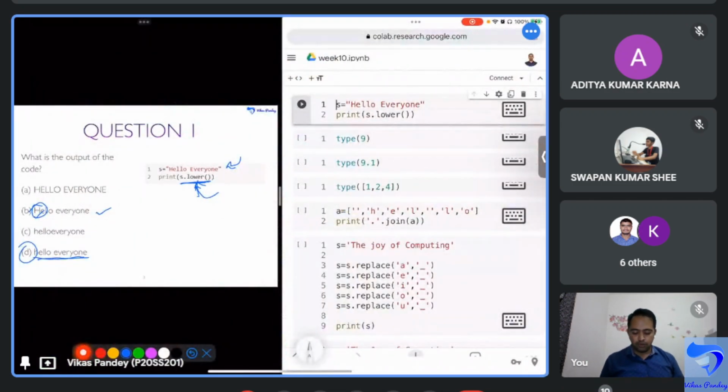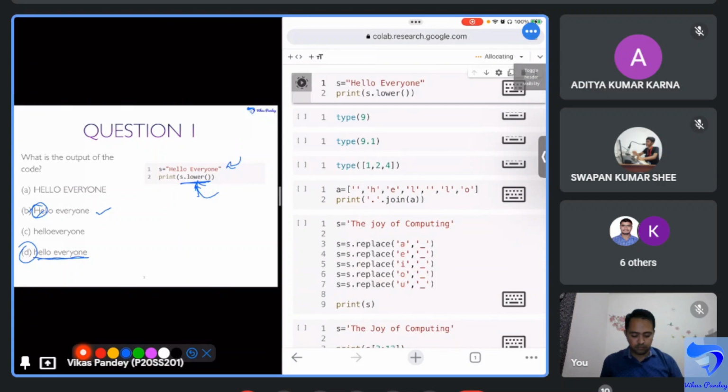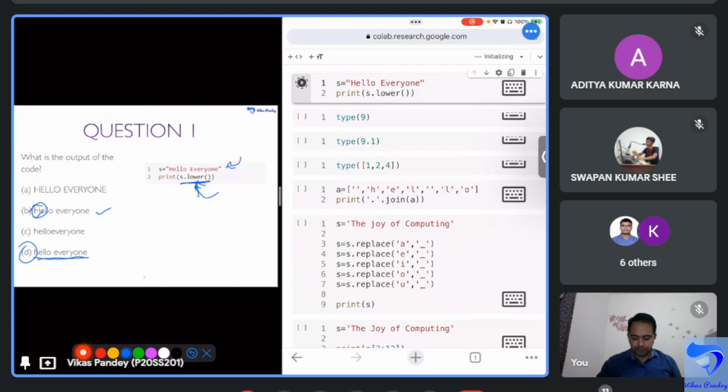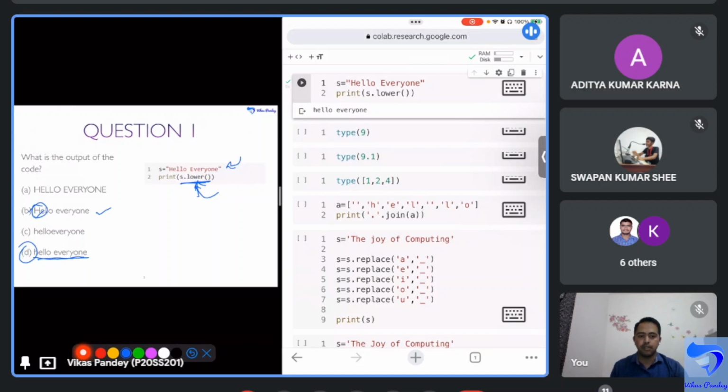So if we run this, let it connect. Yes. So it converts everything into lowercase, irrespective of whether it is the first or the second or third character. So D is the correct answer.